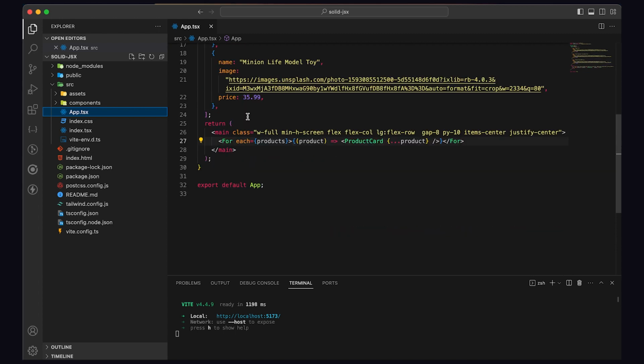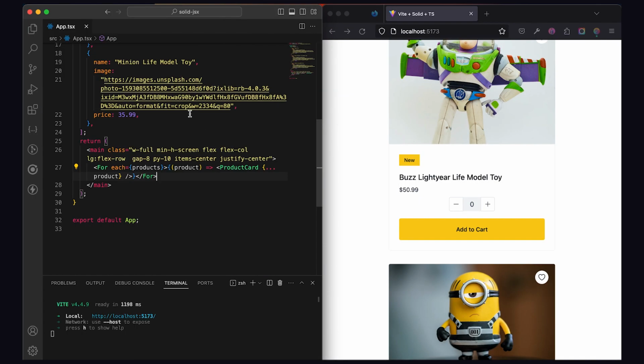Another big change you might notice is that when looping, instead of making use of .map, we can see that we have a For component to actually loop, which SolidJS gives us, and then we pass in the data we actually want to loop through, and subsequently the props inside of the component.